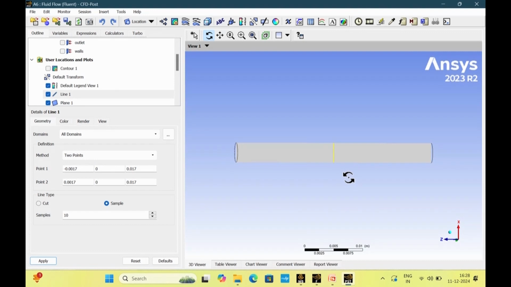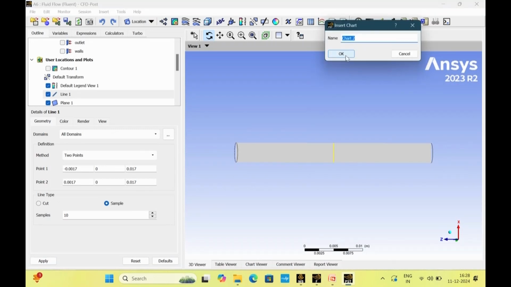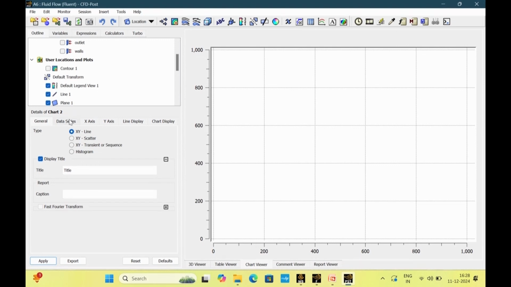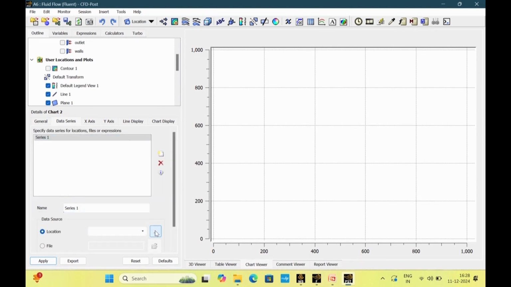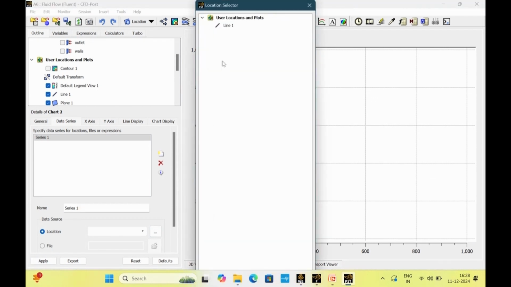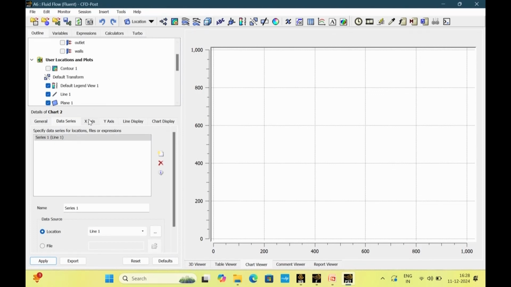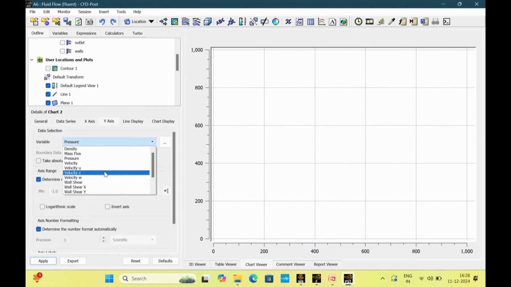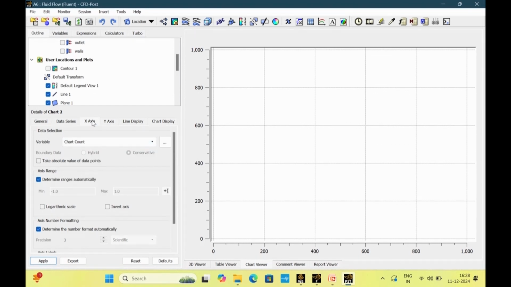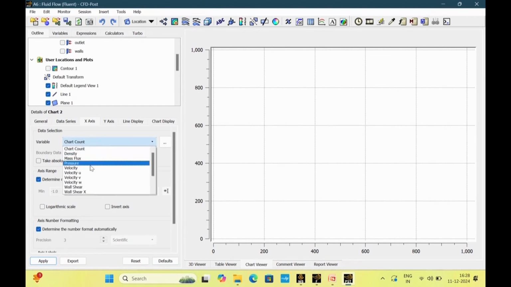So basically this is the yellow line that has been created. Along this yellow line I want to plot the velocity. So you can go to the chart option at the top, click on chart, then click on OK. Go to data series, and here from location you can find the location. From here you select Line 1, the line which you have created, and for the axis select the variable. On the x axis I am plotting the velocity, and on the y axis Y.